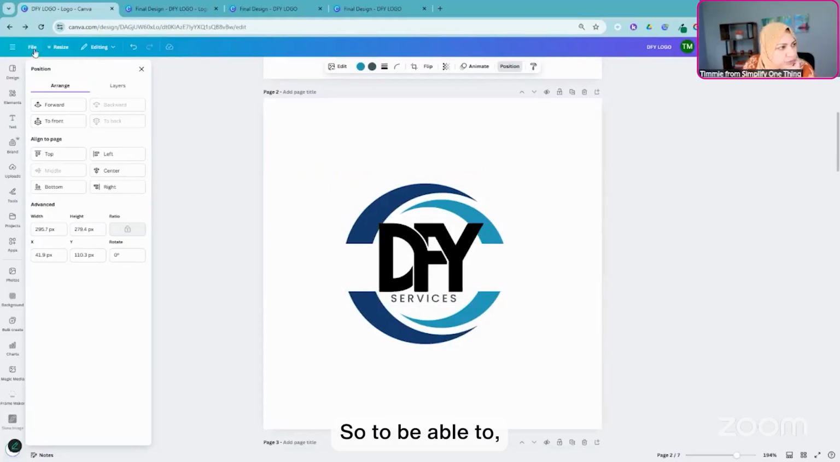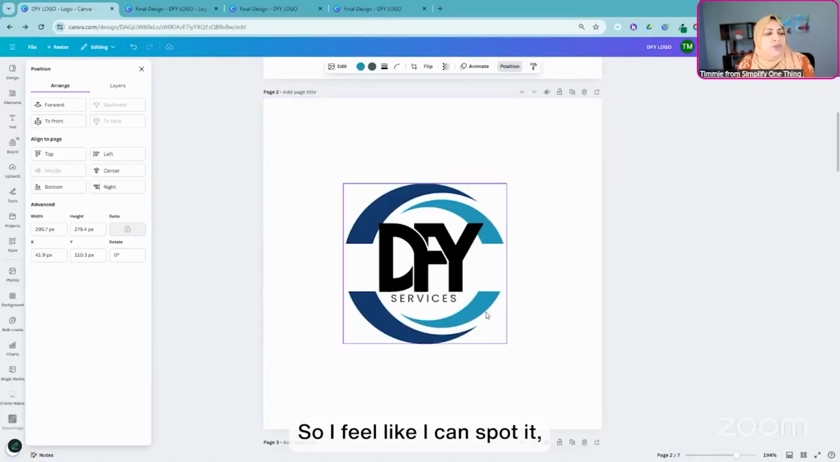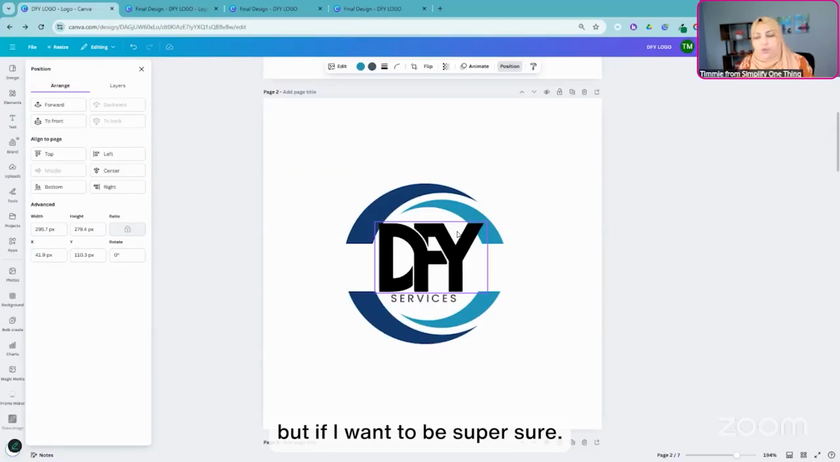So to be able to look at it and just make sure we're not going crazy, because I think I spot things like that quite easily because I feel like I came from an audit background and we were always looking for what doesn't fit. Yeah, it's a blessing and a curse. So I feel like I can spot it, but if I want to be super sure if it's aligned properly and stuff like that or not.